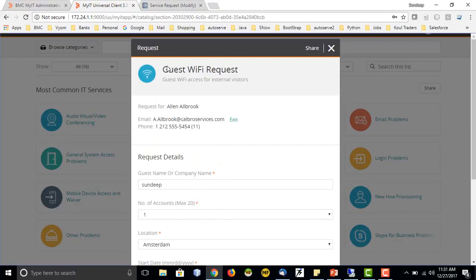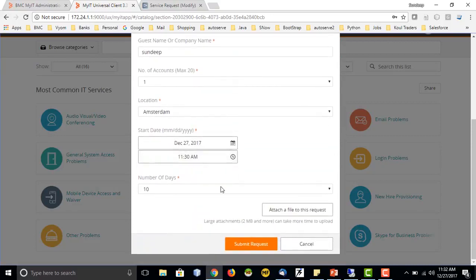And then if you go to the top of this section, this is how it is built. So this is the name of your service request, let's say guest Wi-Fi request, and then the description here. And then you have details of the requester. These are auto-populated. If I want to edit, I can edit it from here, but these are as per my profile in BMC Remedy, so I'll keep it as it is, like email and phone number and the name of the person.